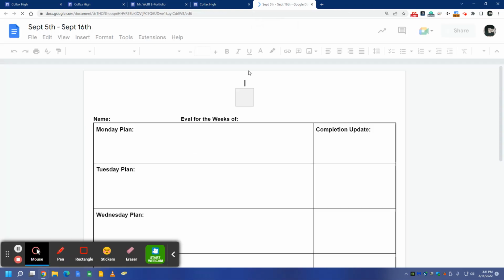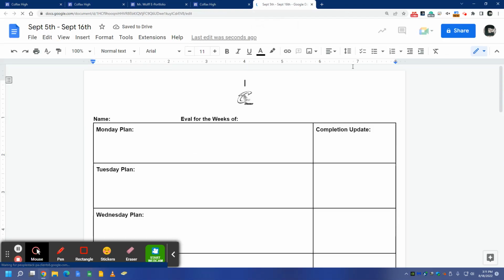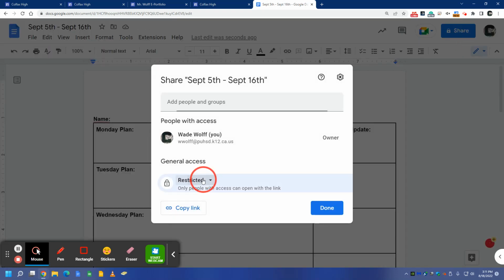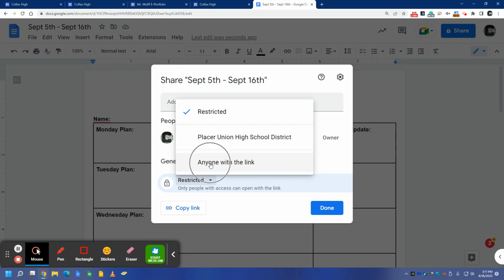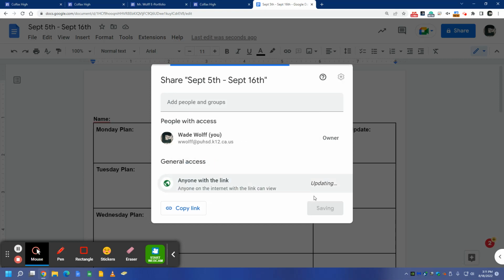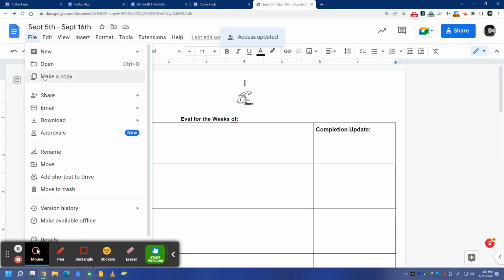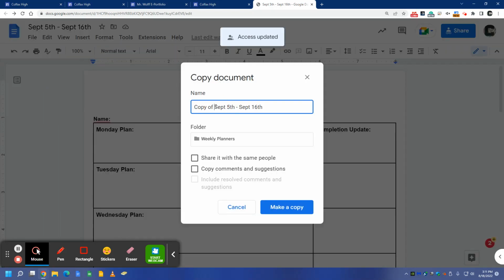Immediately, I'm going to get rid of the other one so I don't get confused. And before I do anything, I'm going to share it. Because again, if it's not shared properly, no one's going to be able to see it, and therefore no one's going to be able to give you an evaluation. So I'm going to share it. Anyone with the link. Done. I'm going to make a copy of that because I haven't written anything in here. Make a copy, and that's going to be the following week.